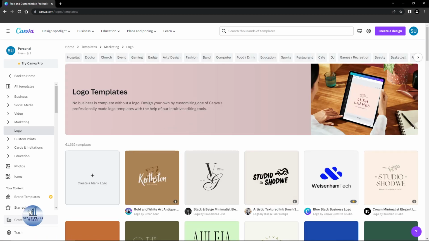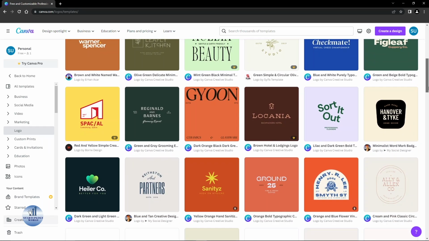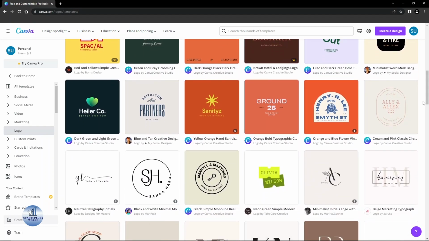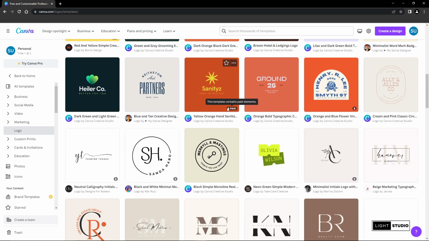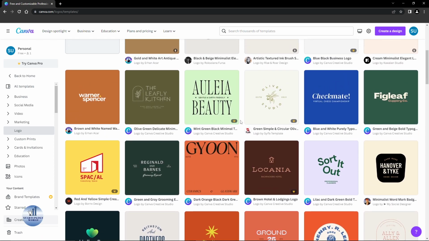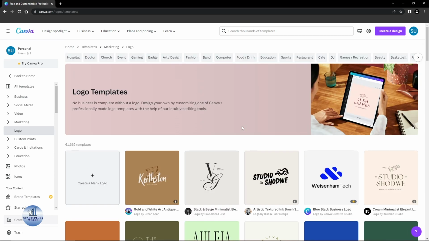And there are some logo templates that you can scroll down and see more of them. Some of them are free and some of them are paid. And some of them which are paid, there's a $ sign on them. And there are some templates that can only be used by Canva Pro. So we will be just working with the free ones.